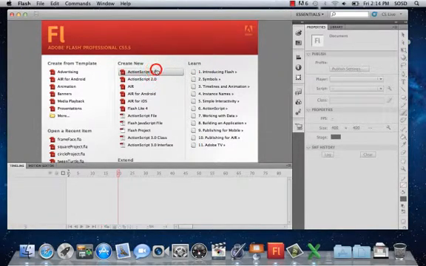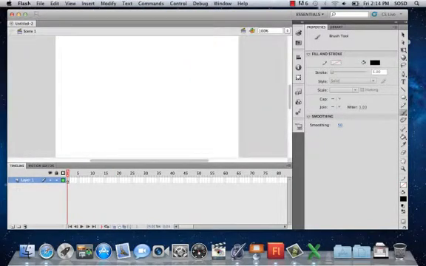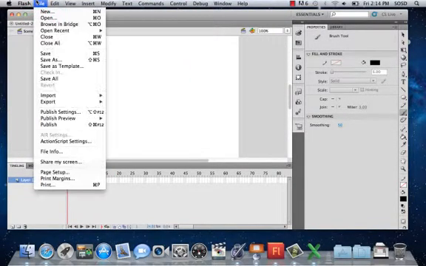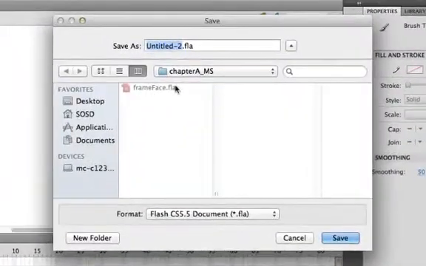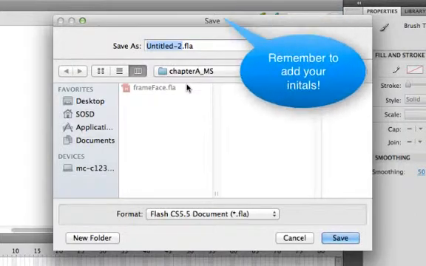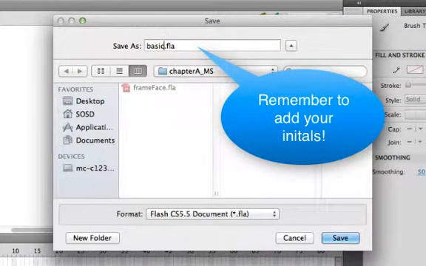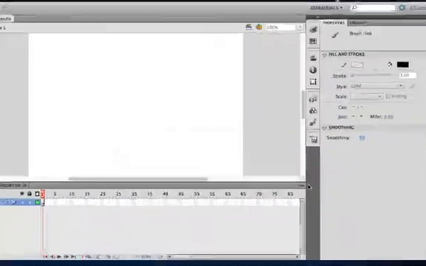So we're going to start an ActionScript 3.0, and we're going to save this right away, File, Save As, and we're going to save this in our Chapter A folder as basic tween.fla. So hit save. Okay.